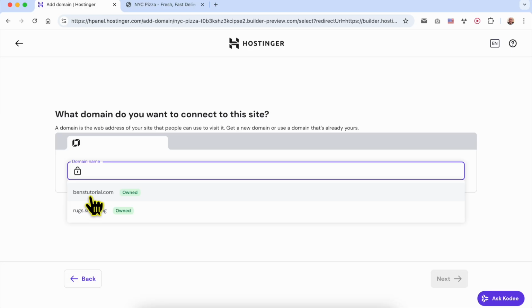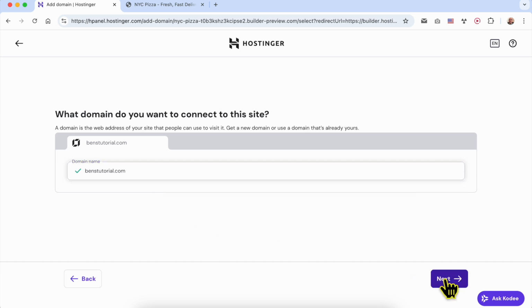If you own a paid domain like a .com domain name on the same Hostinger account, you will see them here like that. Now, in my case, yes, this is the domain I want to connect. It's benstutorial.com. Click on it, or you can type it. In either way, type your domain here. If it is owned on the same Hostinger account, you will see an owned title like this, green title like this. If your domain is registered elsewhere, you will see a message like, do you own this domain name? Yes. Click on it like that, then hit next.